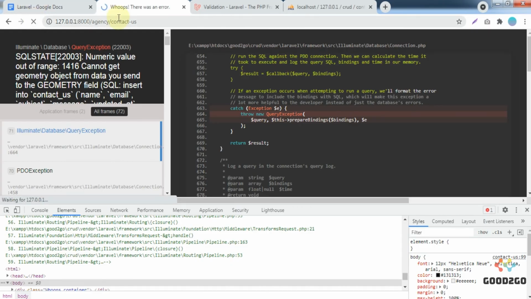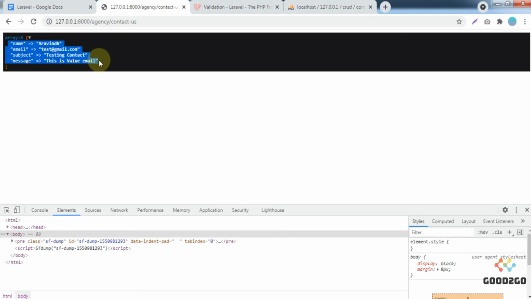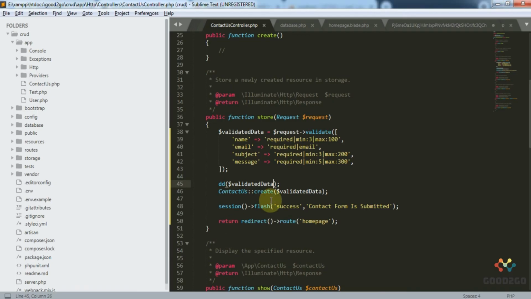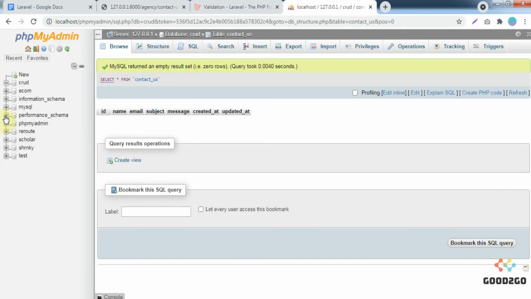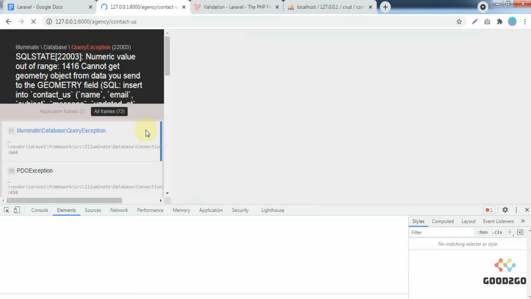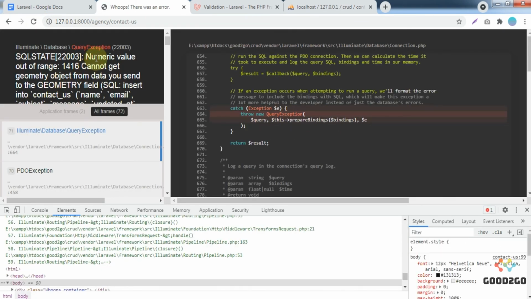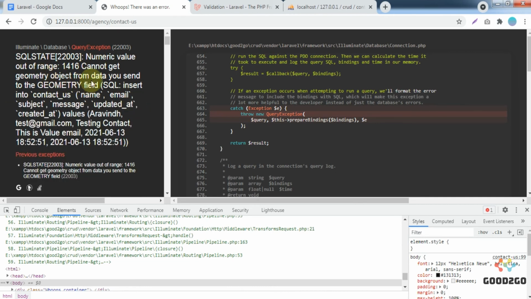See, this is the validated data, and we are passing those validated values to the contactors. We are passing a valid value only, that is not an issue. Then go to the contactors form, just refresh it to see whether the error is from there. No, there are no entries available in this contactors form. So then you can find the solution for this issue in Google. SQL state: numerical value out of range, cannot get geometric object from the... just do one thing, just copy this and paste it in Google, that's it.